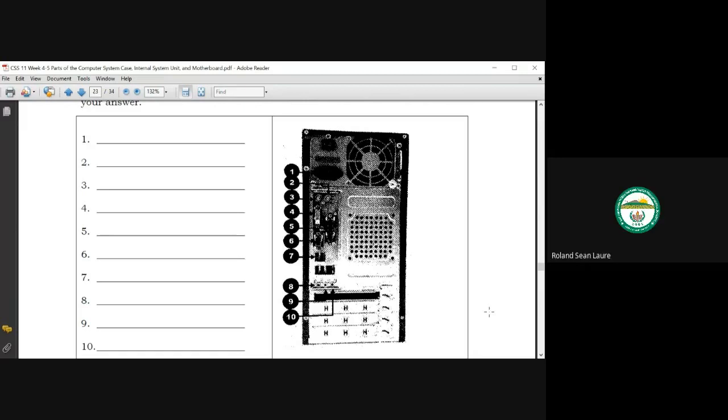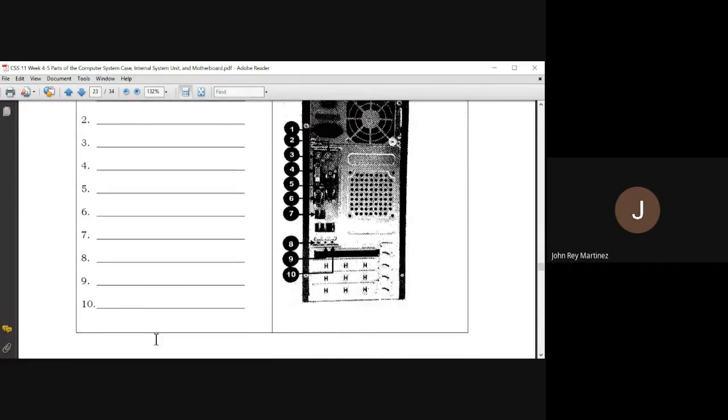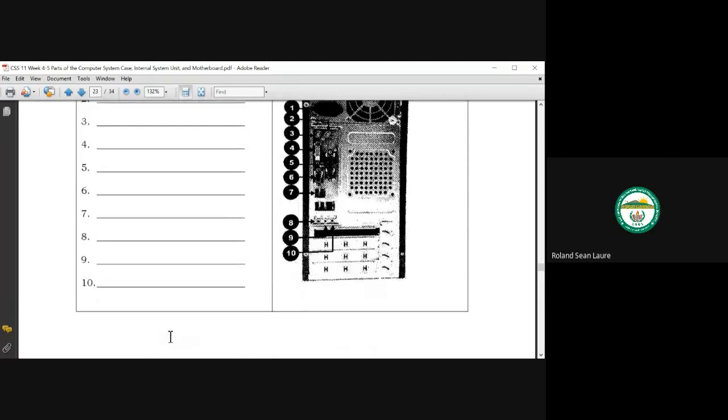Number 7. USB. Okay, USB. Number 8. Audio jack. Audio port. The audio jack is different, because a port is where you plug in, a socket. Audio jack.